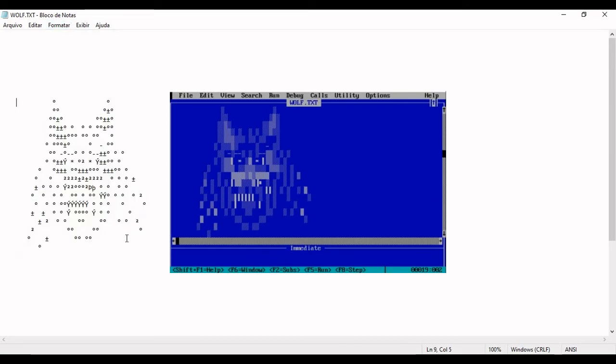if you want to try it, there's going to be the link in the description to the program, on the Internet Archive. Remember that you have to run it under MS-DOS or using DOSBox.